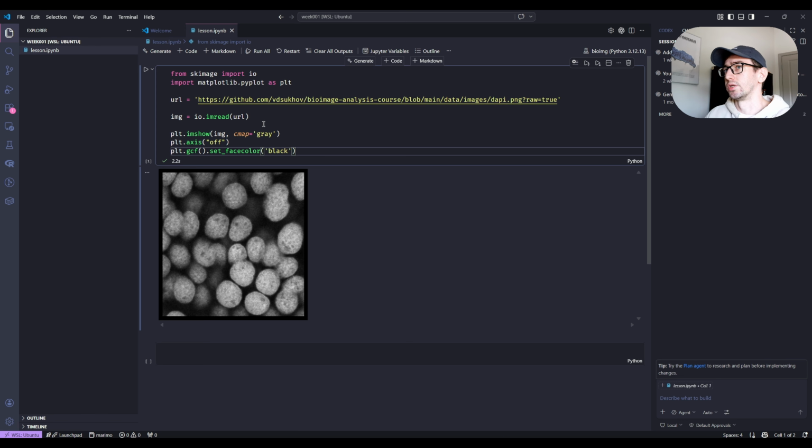Now, as you can see, we specified the URL, and the nice part about the io module from scikit-image is that we can read the image directly by using the URL. So this image is stored somewhere on the web, but we can provide the URL and it will automatically do the job. It will create the image representation inside of Python.